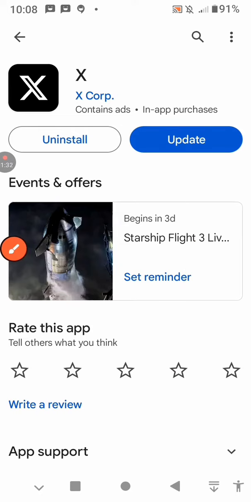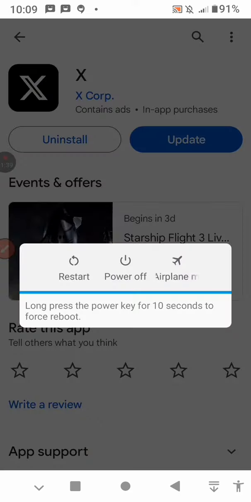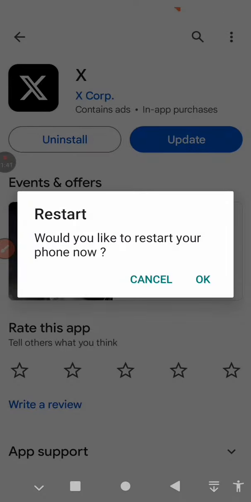After updating it, what you have to do is to restart your device. So let's tap on your power button to restart your device. So now tap on restart, then you tap on OK. So after tapping on OK, your account will be restarted or rebooted.